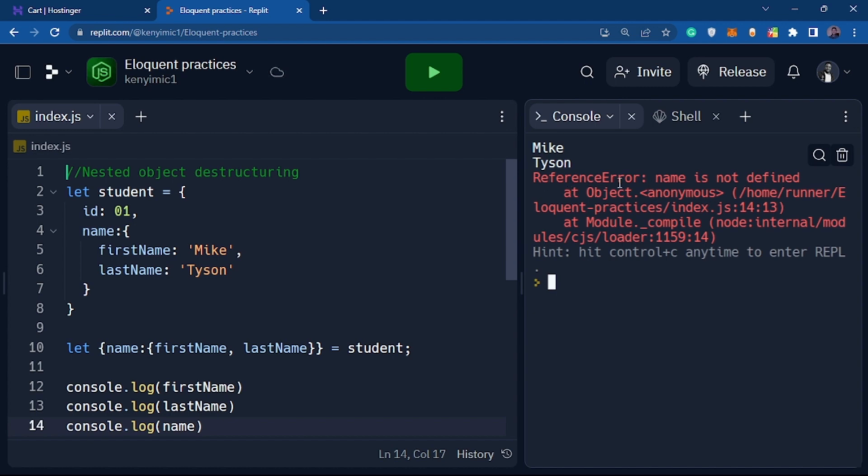Now, what is this error saying? Reference error: name is not defined. But you will say, what? But I just defined name here. This name is being treated as the one which sets the alias to the first name and the last name. And it is not being treated as a variable. That's why it is throwing this error, because it doesn't exist.